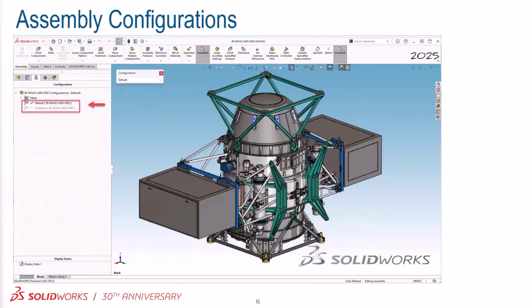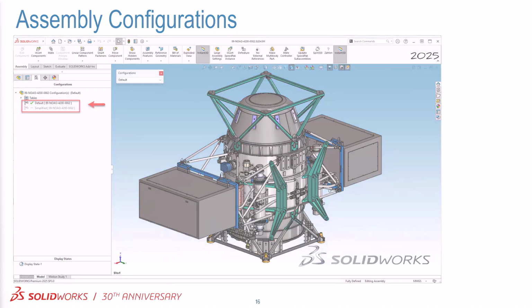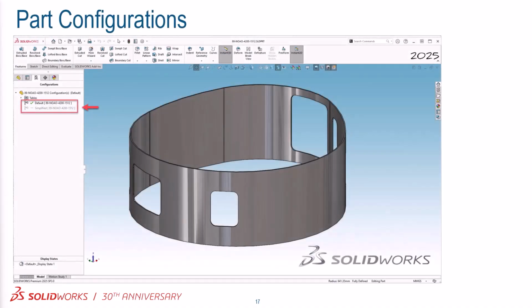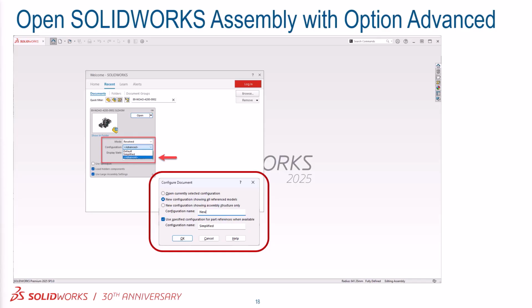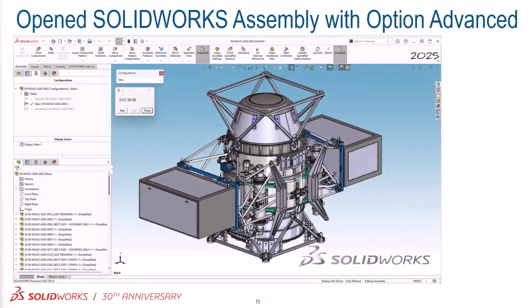Since the simplified configuration was created in the templates, it now appears after the STEP import in the SolidWorks assembly and of course also in the parts. The advanced option is one of the most important steps in the entire process. Define a new configuration New and use specified configuration Simplified. The SolidWorks assembly is opened and the new configuration is active.